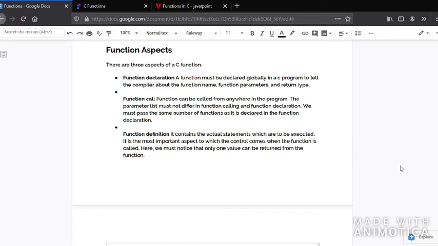So in the declaration part itself, I can mention that this particular program will need two integer variables as the parameters. Since I'll be printing the sum of the two numbers on the screen directly, my return type will be void, because I'm not giving back any value to the program.